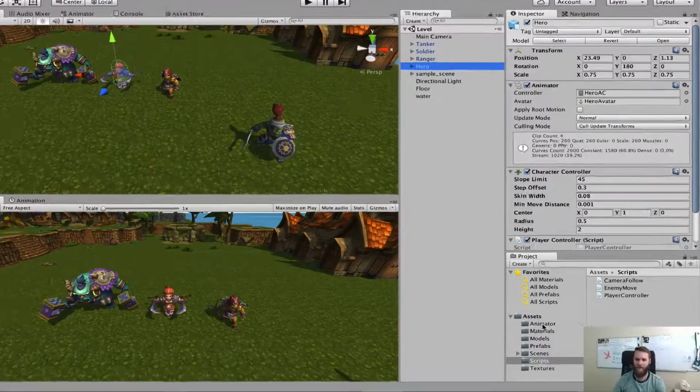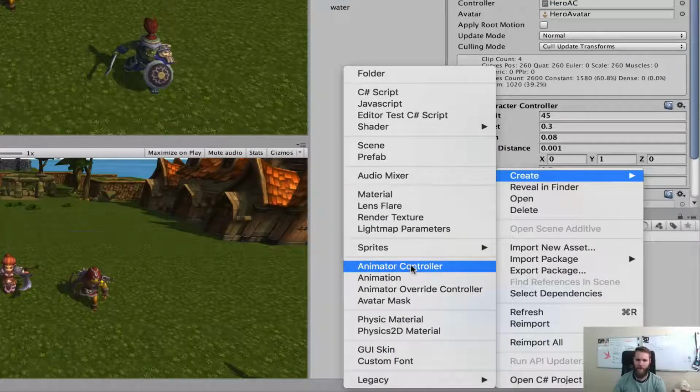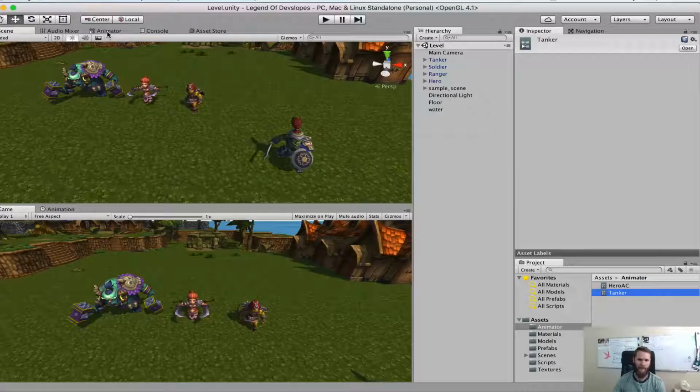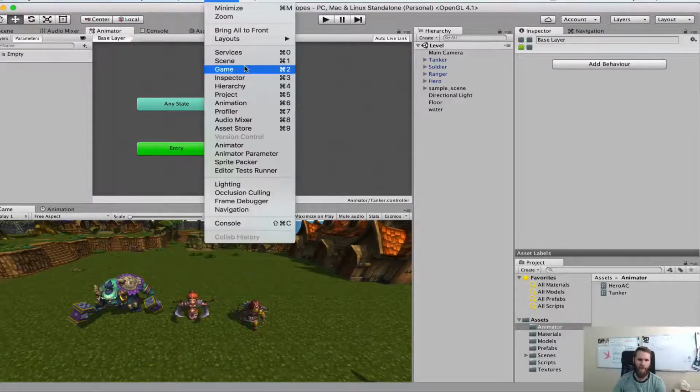So come to our assets and our animator folder, and we're going to create a new animator controller, okay? And this one will go on the tanker, okay? So we just created an animator controller for our tanker. So go ahead and click over to our animator window. And we now have our two states, our any state and our entry state. And if you don't know where the animator window is, it's just right here up in window and animator, okay?